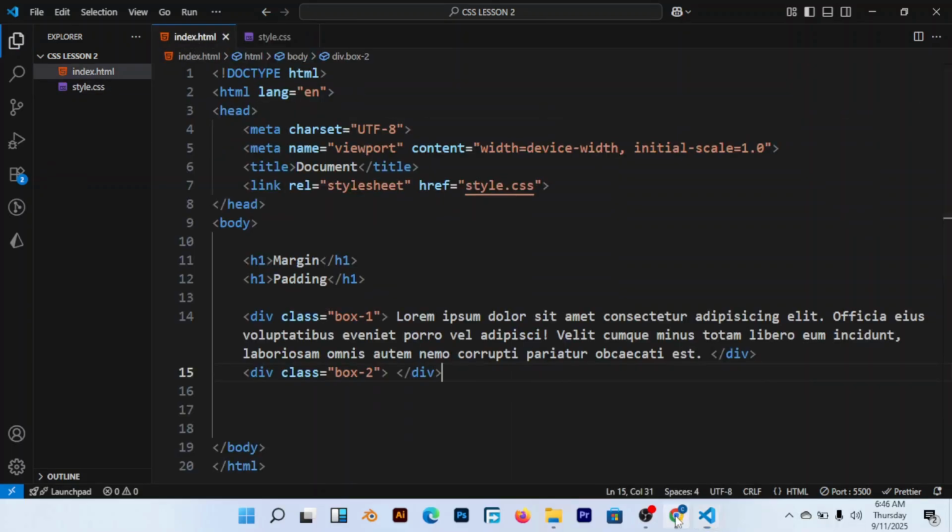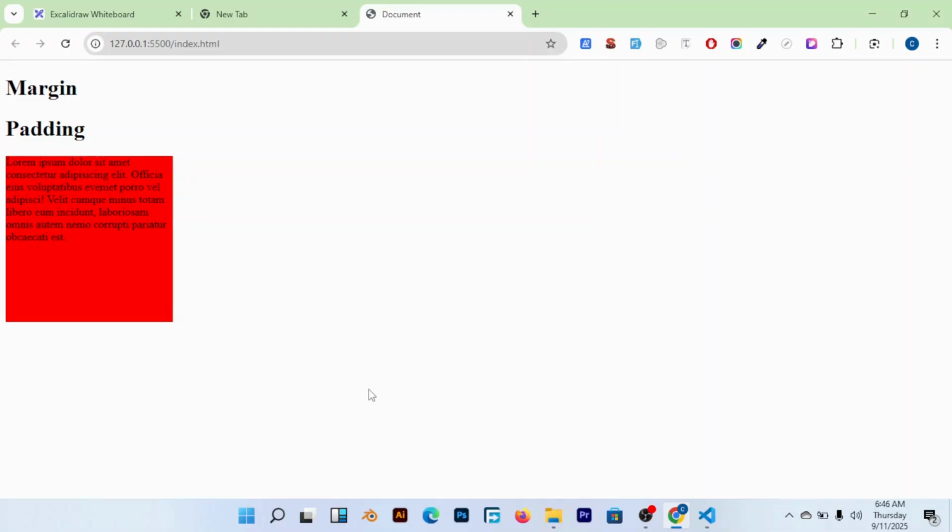15 rem here, as you can see. So when I say 15 rem, this is how the box looks. The box is like this. As you can see, the box is like this. You see it? The word is inside.